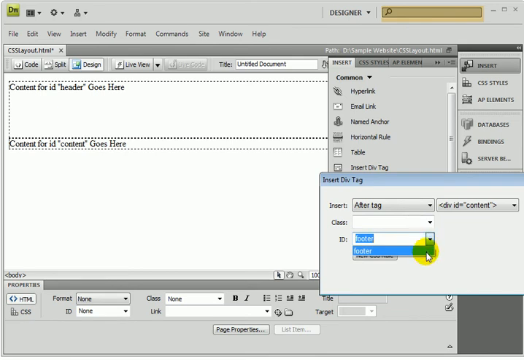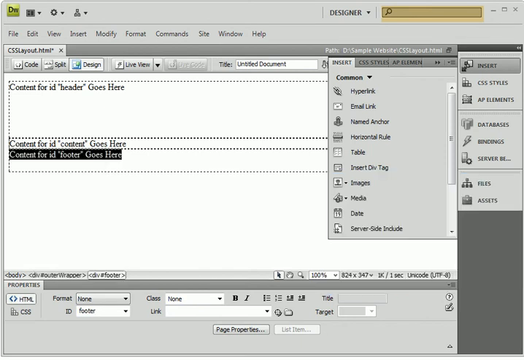So here you can see that every time I select the tag IDs from here, Dreamweaver is smart enough to know that you can select only one tag at a time. That's why it keeps deleting the whole stuff from here. Whenever I choose from this drop down list, it doesn't show the header, content, or other items in the list. Only the footer is left, so I am selecting the footer from here and saying okay.